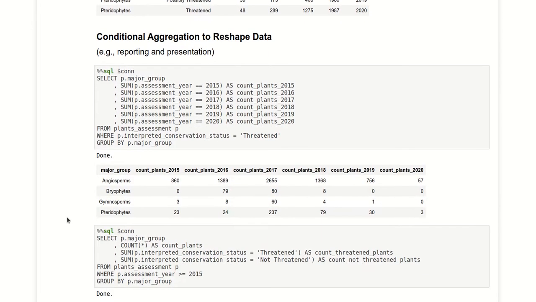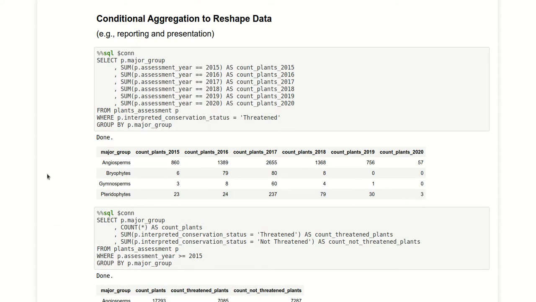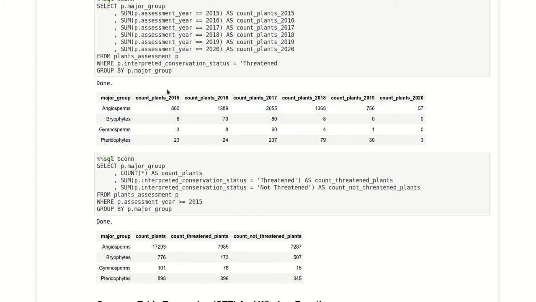You can even do nuanced aggregations. Here's a popular conditional aggregation. Usually this is used to reshape, pivot your data for presentation purposes in a wide format. What we're going to do here is still a count, but a conditional count. We're going to look at all the plants, all rows from 2015, 2016, all the way to 2020, on the threatened list. We can even run a condition within our aggregation, and then we can pivot accordingly by our grouping. So as you can see here, we get a wider format by year.